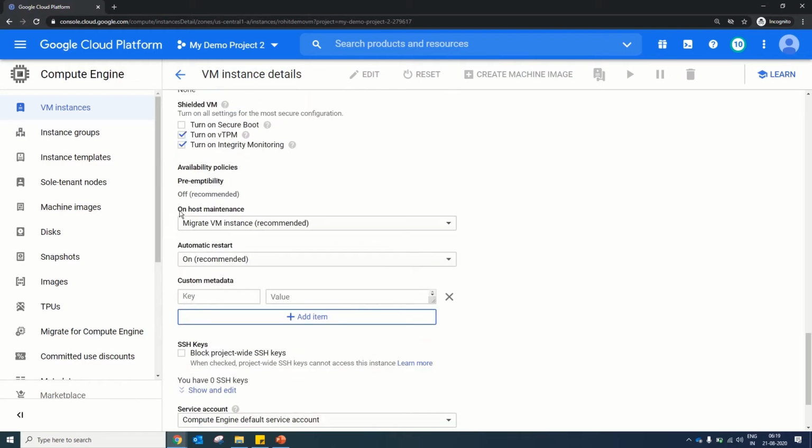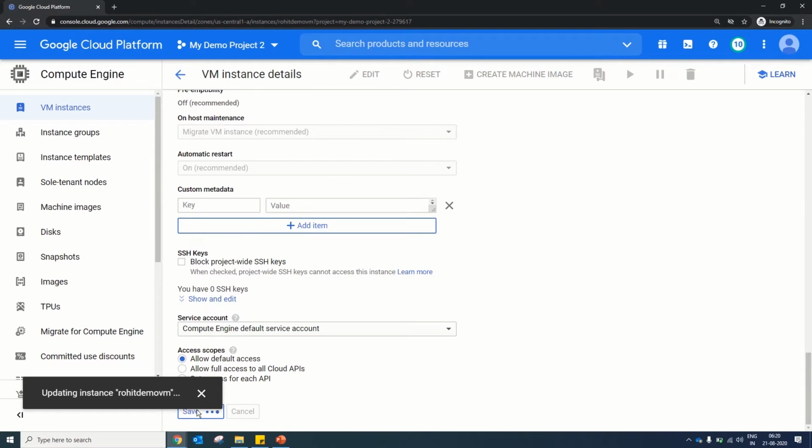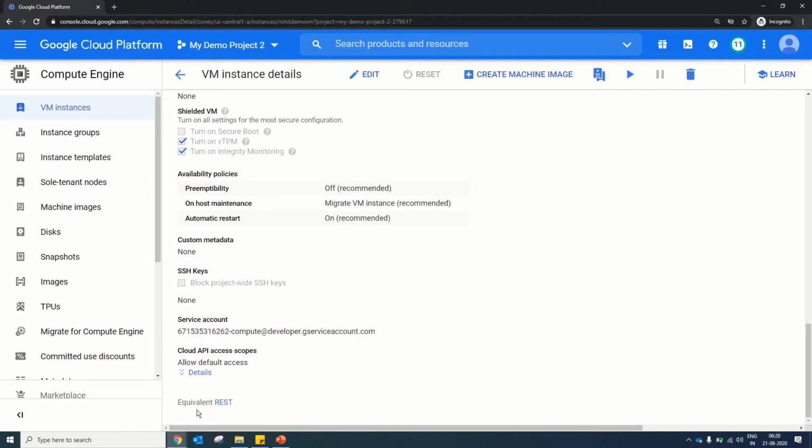So you can see for on-host maintenance, you have the options of migrate VM instance and terminate VM instance. So we will keep it on migrate VM instance. Similarly, for automatic restart, you have an option of on or off, so we will keep it on. So this is the way by which you can enable or disable the live migration option for your particular VM instance in Google Cloud Platform. We will just save the details after you make the changes, and these details will remain and work as per the settings. When the next live migration occurs, it works as per the settings configured by you.